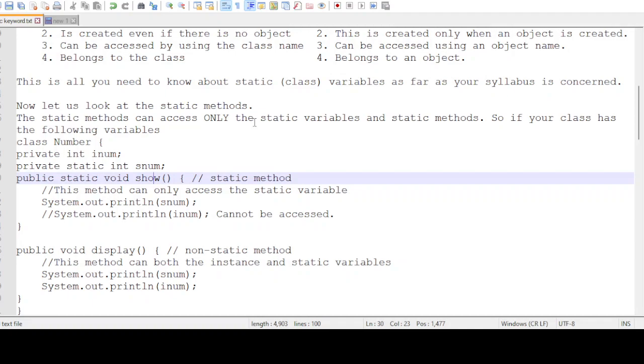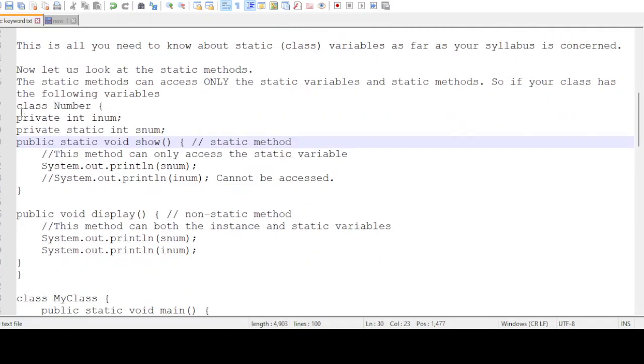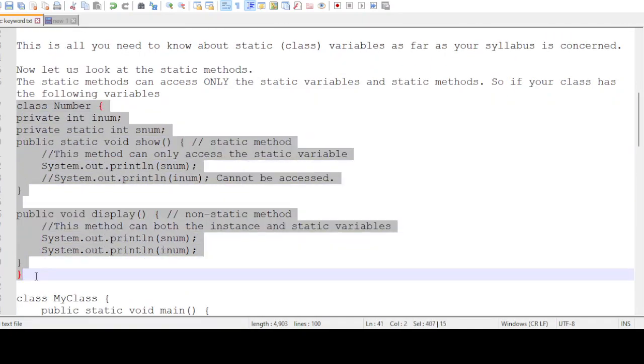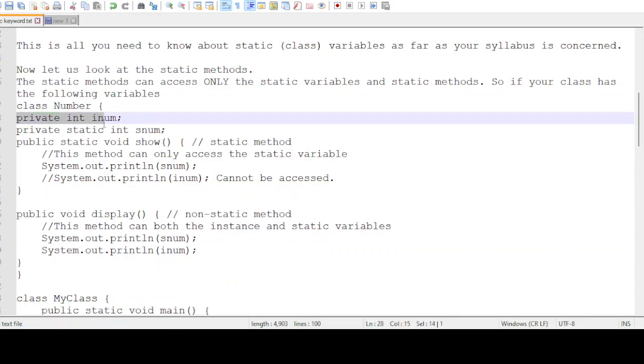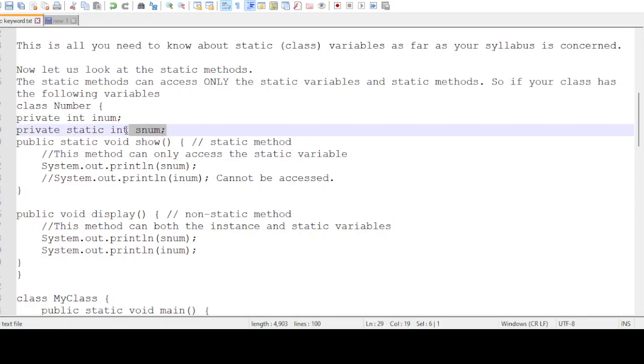It can access only static. So the static methods can access only static variables. Let us understand by using this class. This class is called number, and there are two variables. One is an instance variable because we have not written static. So inum is an instance variable, and snum is a static variable.